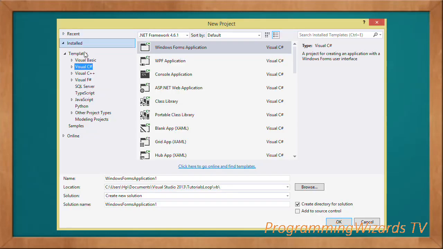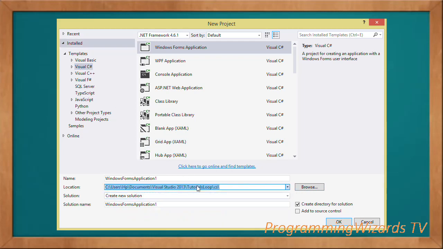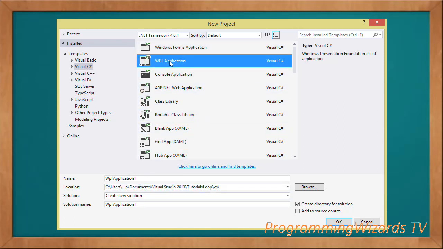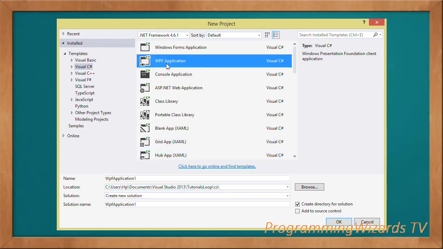So first and foremost, come right here to your templates, choose the Visual C#, okay? Because we're building a C# application, then of course come choose the CS as our project folder. Then of course we have several templates. We'll go of course with the WPF application, the Windows Presentation Foundation client application. So give it a name, specify the location, then click OK. Just make sure you choose the WPF application.